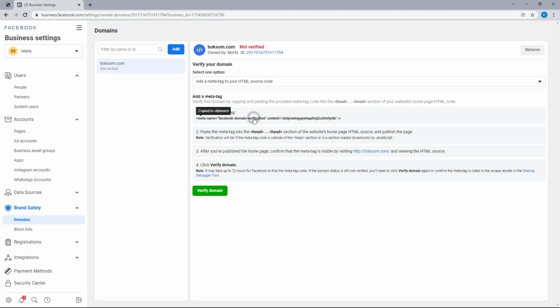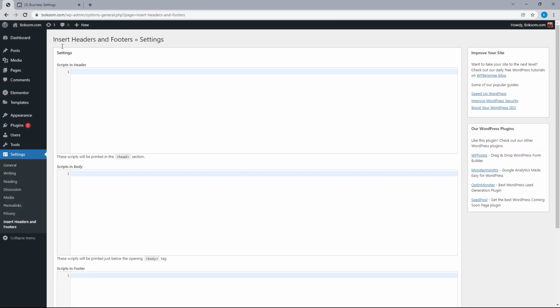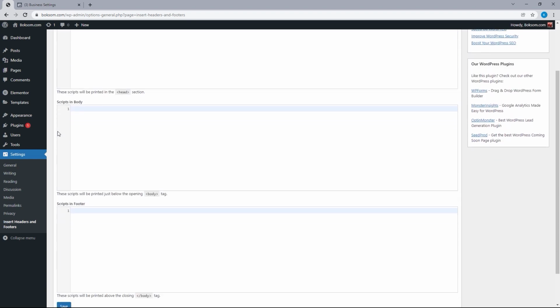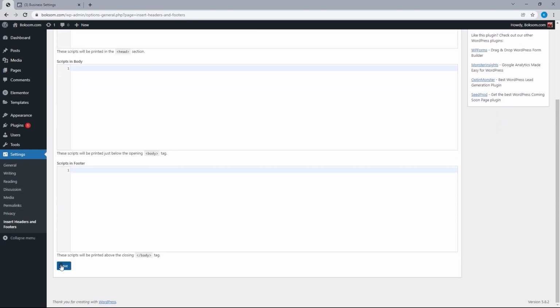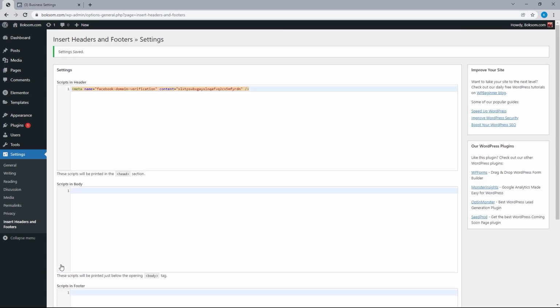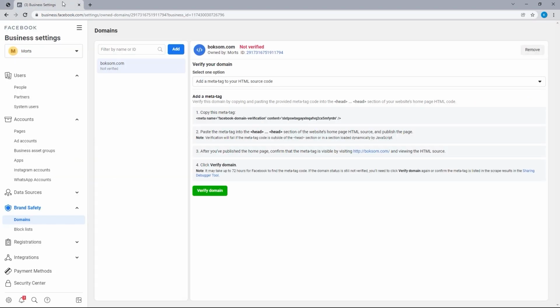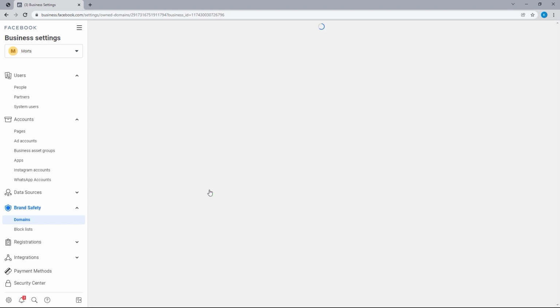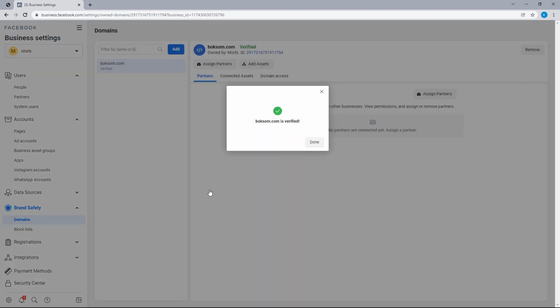Now let's head back to the business manager and then copy the meta tag. We just need to left click on this link to copy that and then head back to paste the meta tag in the header section of our plugin settings. After which, you want to scroll down to save changes. Now that we've got our settings saved, head back to the business manager and then select verify domain. And with that, we should have our domain verified.